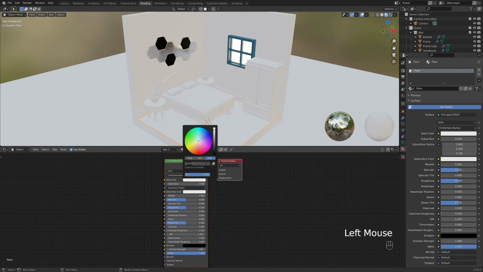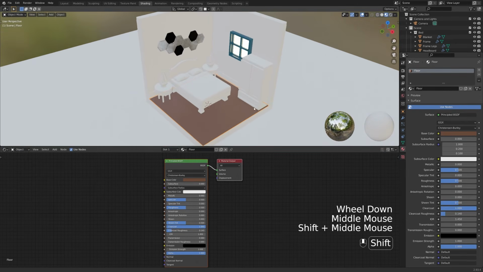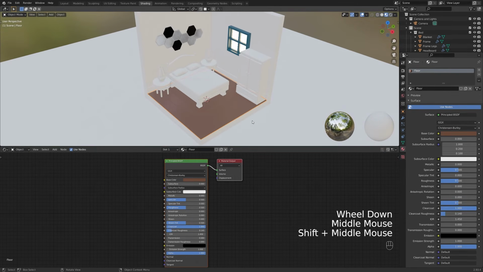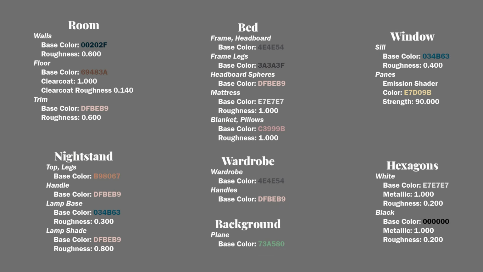To give the ground a shiny wax floor look, I turn up the clear coat and turn down the roughness a bit. The lower the roughness, the more reflective the floor will be. Note that the reflection looks different in Eevee than it does in Cycles, so keep that in mind if you decide to play around with the number. Anyway, for your convenience, here are all my material settings.